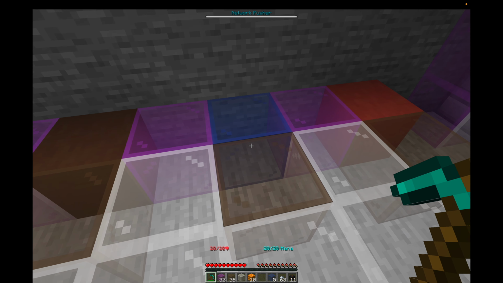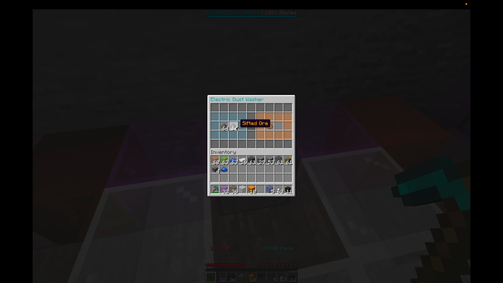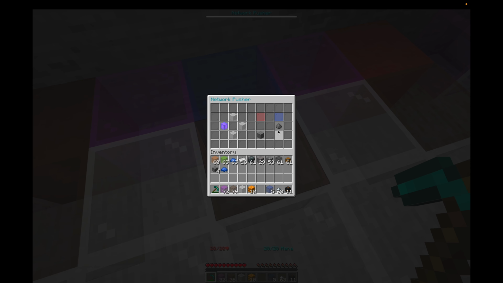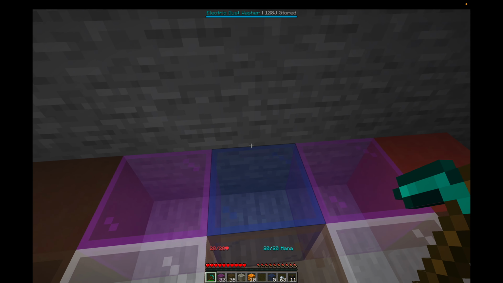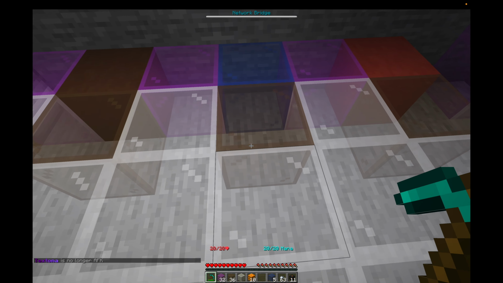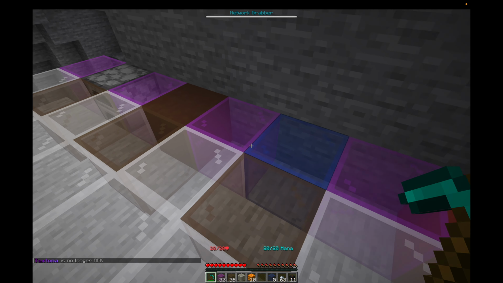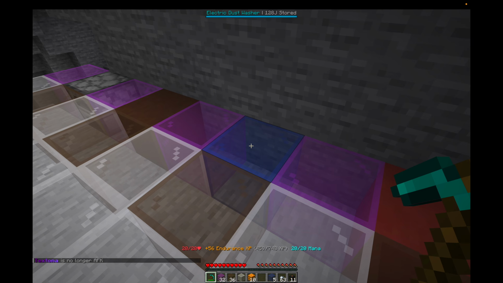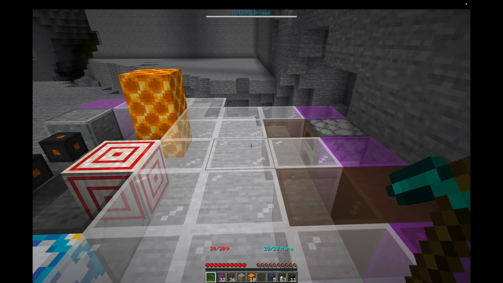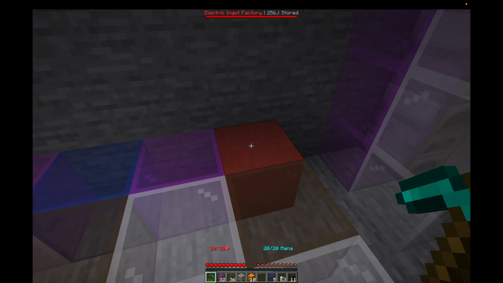The next machine is the same thing. We're putting this sifted ore. So we're pushing sifted ore into the electric dust washer. And then we're grabbing it from the dust washer, putting it back in the network. And then finally, all the dust, which this machine makes: iron dust, tin dust, aluminum dust, magnesium, all that stuff.